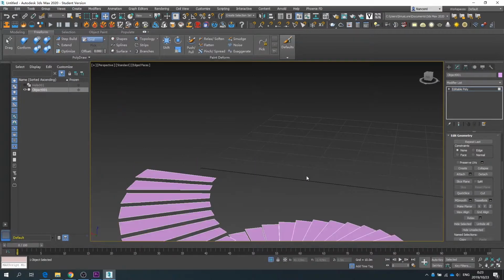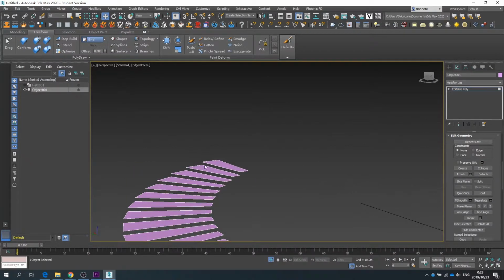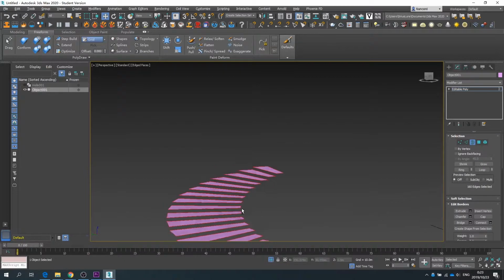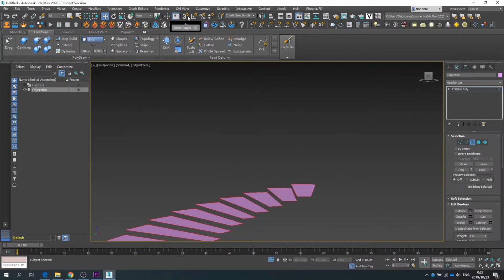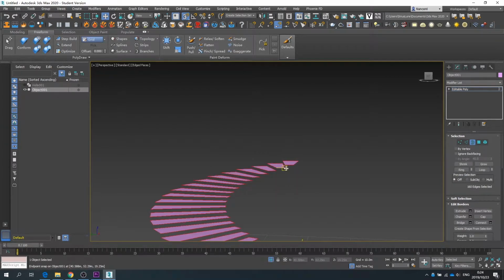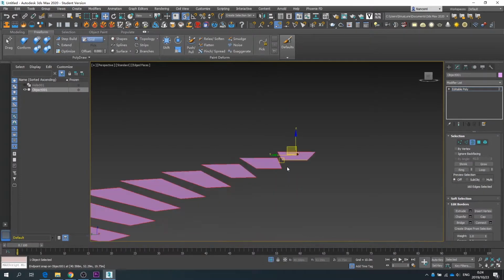But now the steps are just a piece of mesh, so we need to give it a thickness. Here what we could do is click on border and Ctrl A, select all of those borders. Then we need to click here to enable the snaps toggle. You can right click on it to check the settings. So here we need to click on endpoint so that we can snap the endpoints of these shapes.